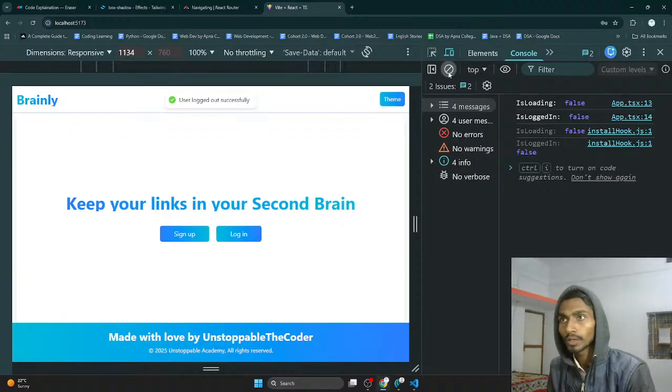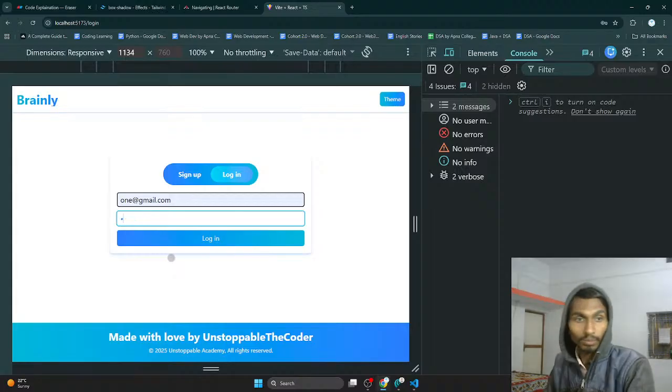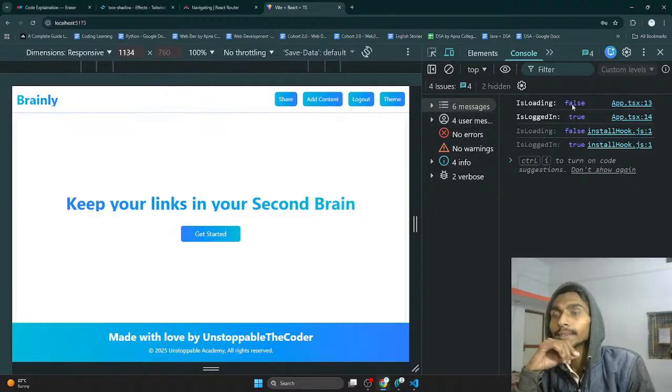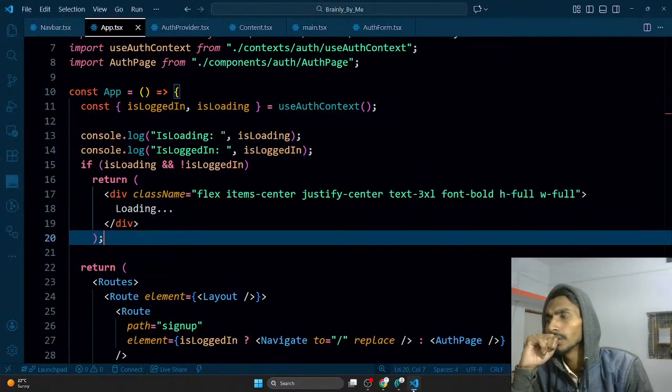Log out first of all, remove everything, click on login, click on 1 and enter the password 123, login now. Here we are. isLoading was false and isLoggedIn is true. isLoading was false by default whenever I'm logging in.